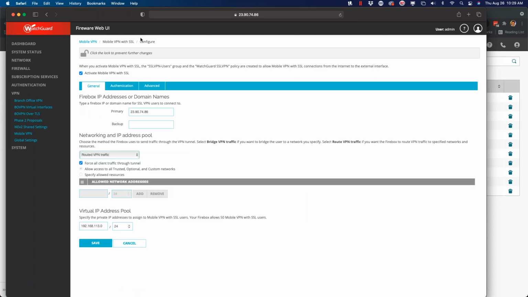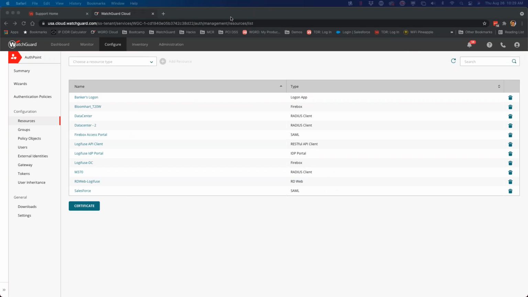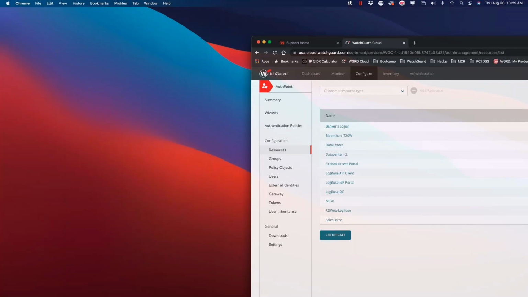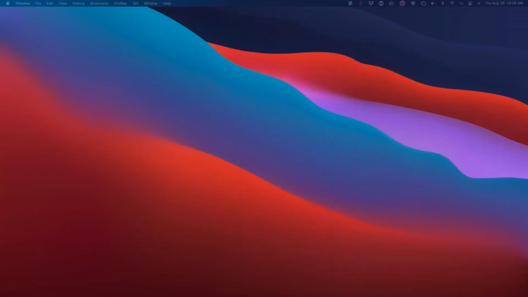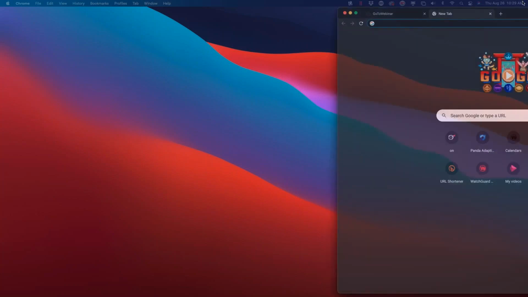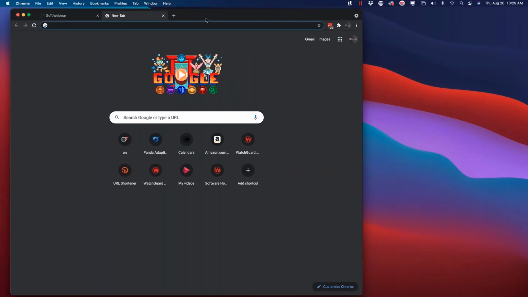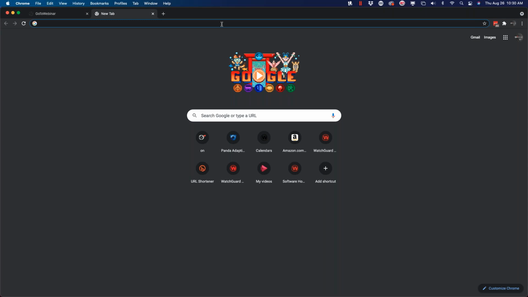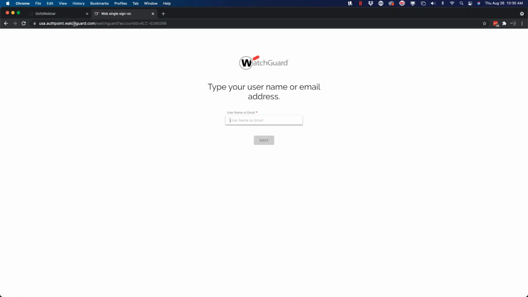Now, let's give the final demonstration of what happens when we have our SAML resources set up. Just like at WatchGuard, we have a few different resources that we set up through our IDP portal. Our IDP portal is our identity provider through WatchGuard, and this is what we use for our corporate resources. You'll see here, this is hosted by AuthPoint at WatchGuard Cloud.